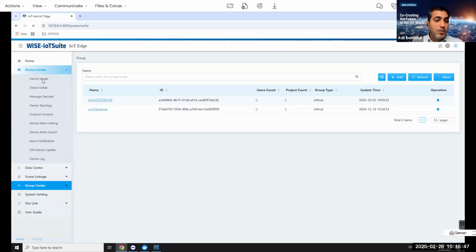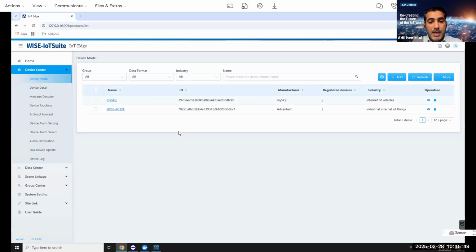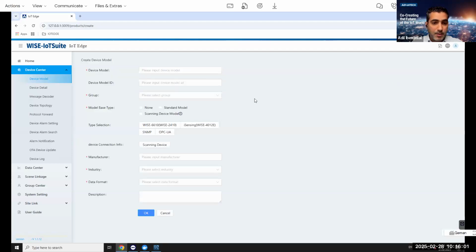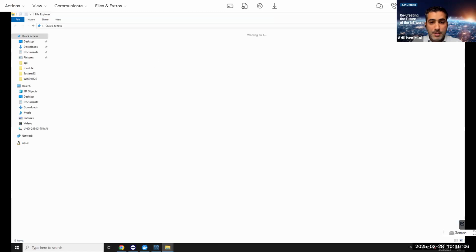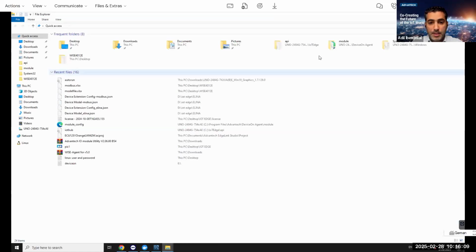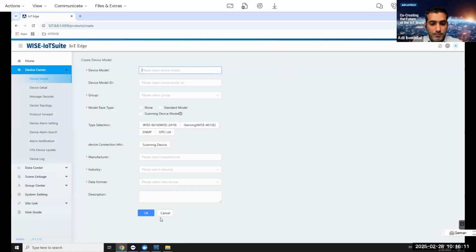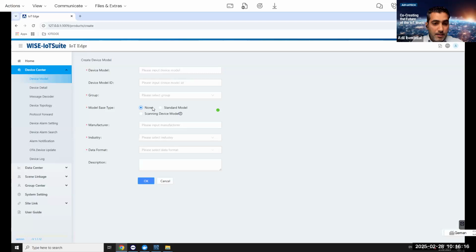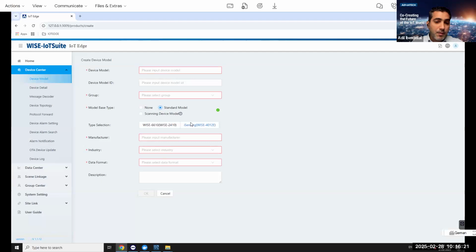Here with the device model, I have to create, what does it mean, the device model here? It's a virtual device. It's kind of the digital twin of my device. So here I can click on add, give a name of the device, and select here the standard models. Those are some of our candidates.